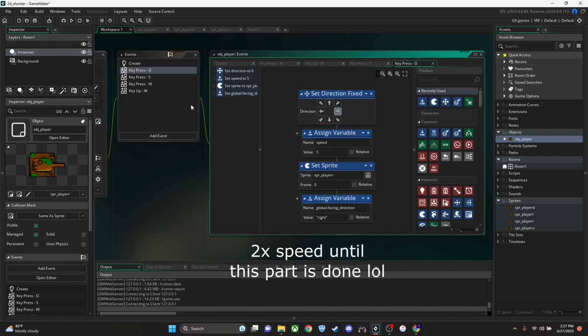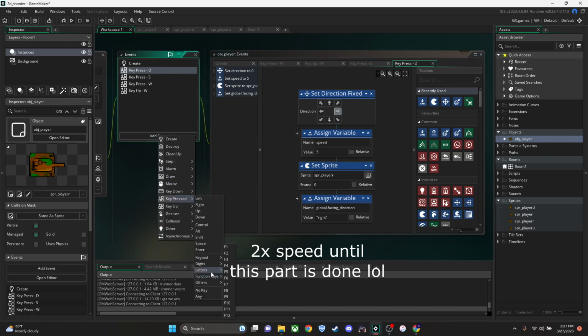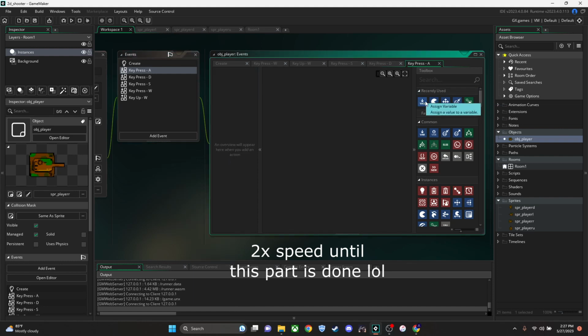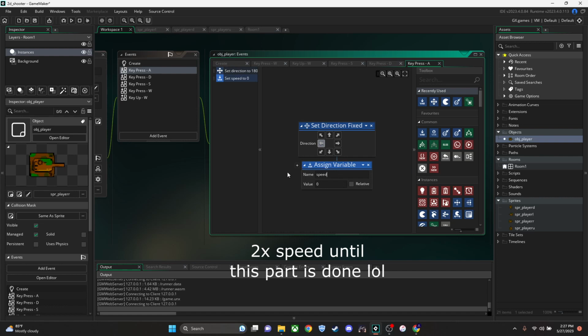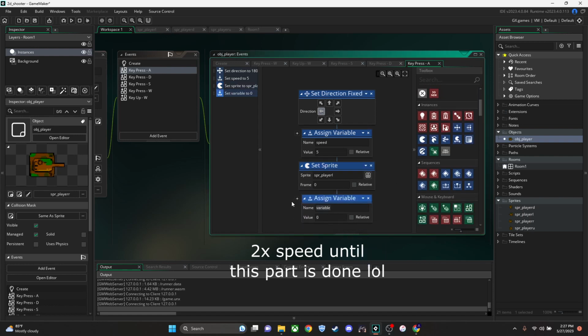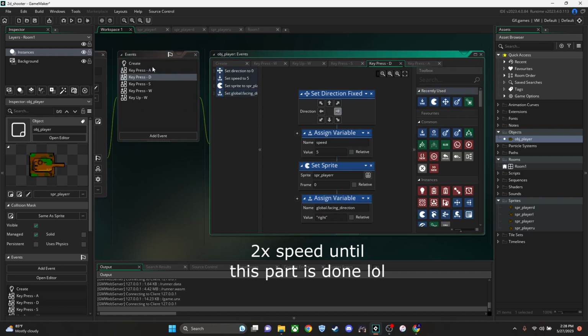Okay, and finally we need to do A. Oh, we did the key press W. All right, so let's add event. Let's do A. Key press A. Okay. Direction, we want the speed to be 5. We want the sprite to be SPR player L for left, and we're setting that global variable, facing direction. Since it's A, we want it to be left. Let me make sure the D is right. Okay, good. Now we have to do the key releases for the rest of them.